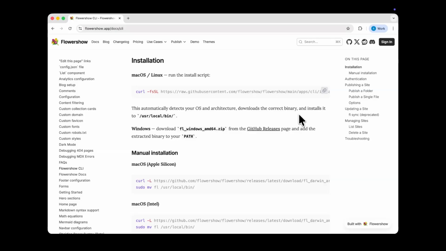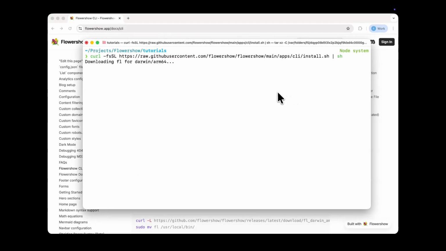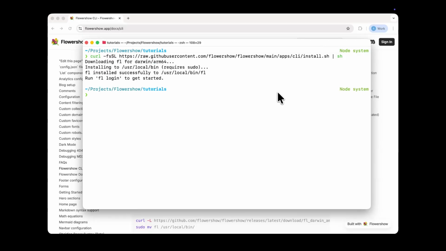If you're on macOS or Linux like me, you can install the CLI with this command. If you're on Windows, you can download the zip from the Flowershow releases page, extract it, and add the binary to your path. You'll find all the installation instructions in the docs.